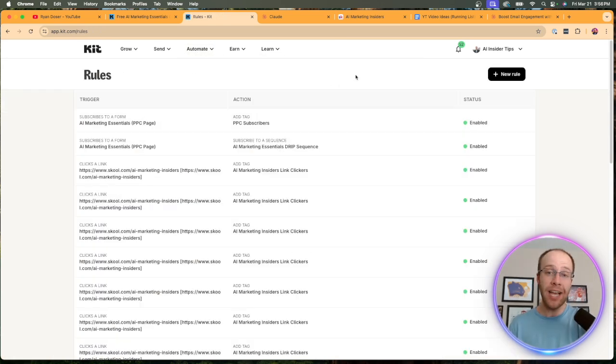And what I like about Kit is they make these automations very simple. Like I mentioned earlier, this isn't meant for people who want sophisticated and advanced email automations. If you're new to this stuff, Kit does an excellent job of simplifying automations. And so to add tags, all you need to do is click New Rule.